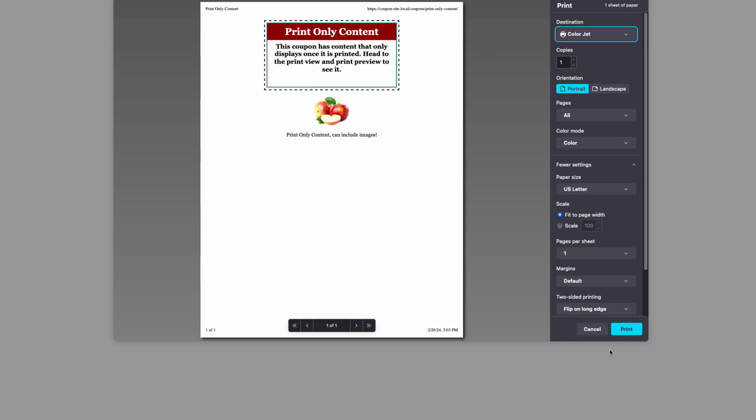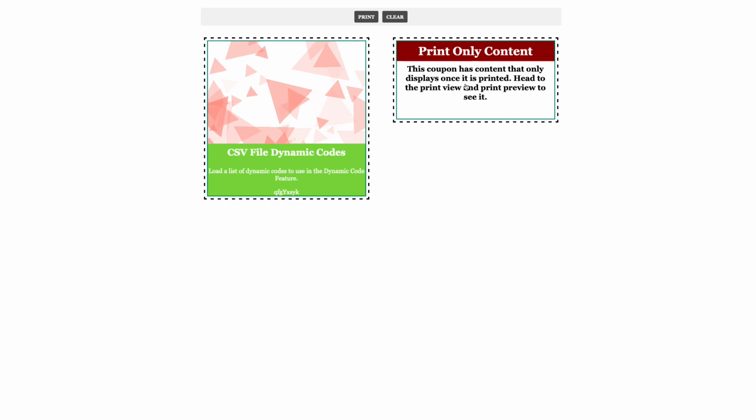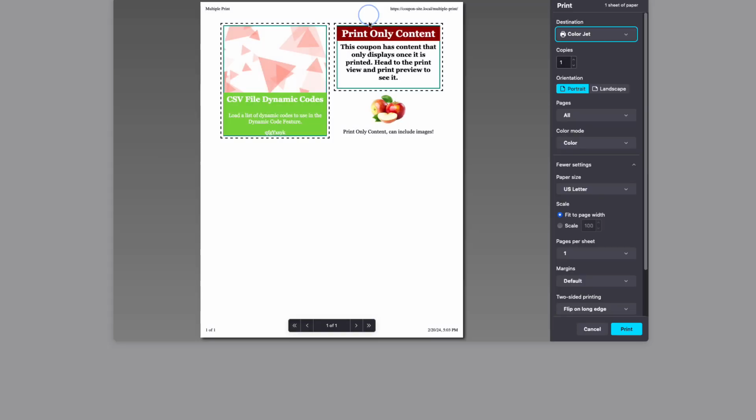All right, great. Also in the multi-print feature, we have this. So I have this coupon here and this coupon here. Now if I click print, you can see under this coupon again, I've got the apples and the print-only images. So there you go. There's print-only content, and use that to help get people to print more coupons for you.